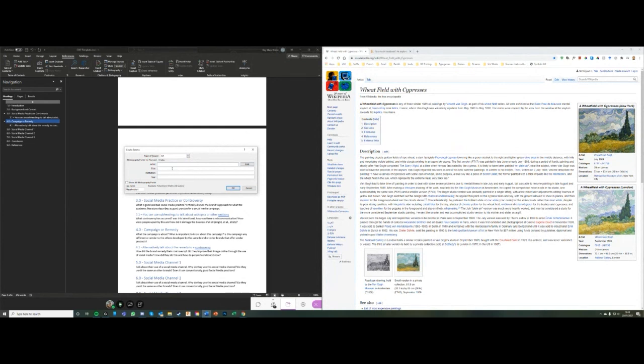The institution, that can be either the institution in which it's held or the institution in which it was created. So you could either say St. Paul de Mausole Insane Asylum, or you could say that you're talking about the Metropolitan Museum of Art version or the National Gallery in London version, and then the year it was produced, so 1889 there.